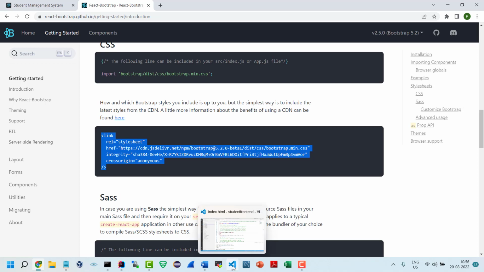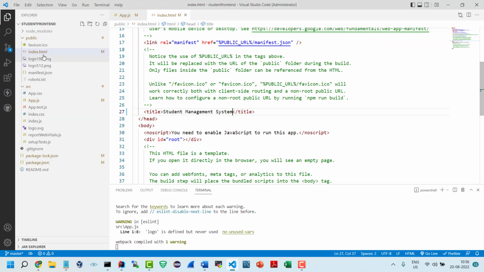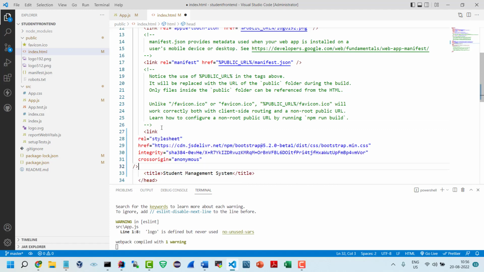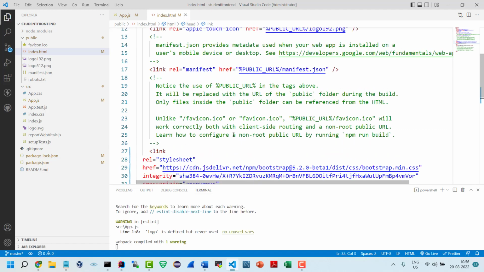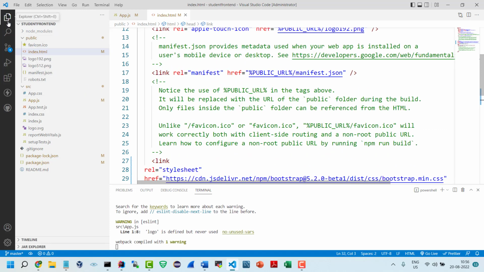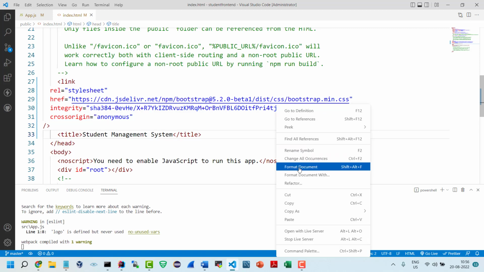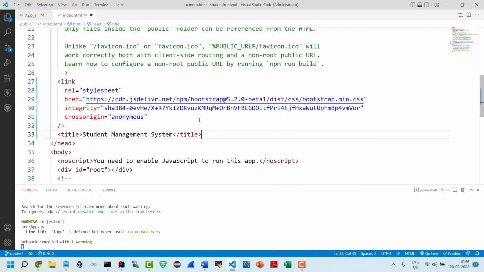So I'm moving to VS Code. There I have index.html, and I will put this above the title tag. Right? So here you can see that there is support for React Bootstrap in my application. I will just format the document and save it over here.